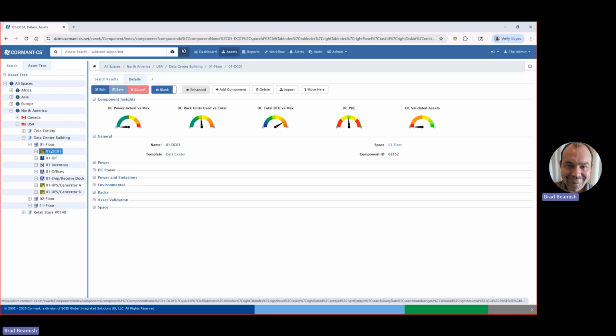These are available because I've configured them, and they're configured on a template by template basis. So you can see this is a data center level template, and against the data center level template, I've configured the following component insights. So these are thresholds that are configured in a separate area that we'll look at. Those thresholds are then added to the templates and are visible here.